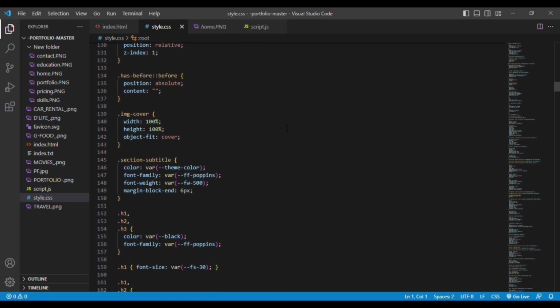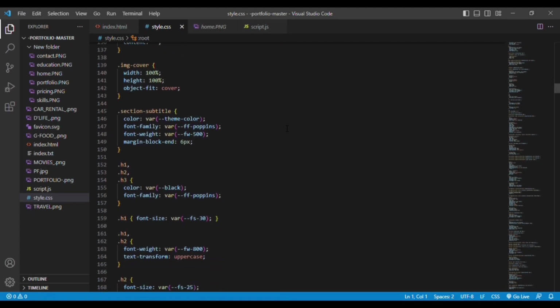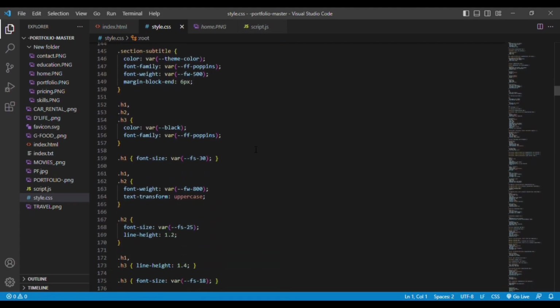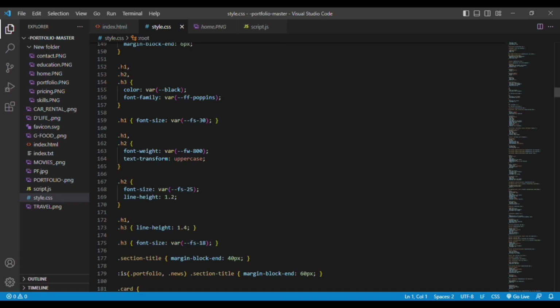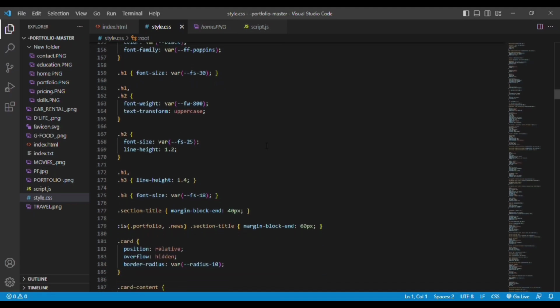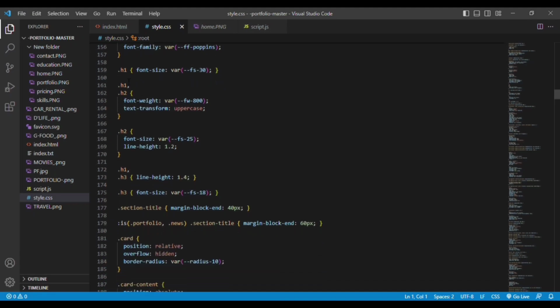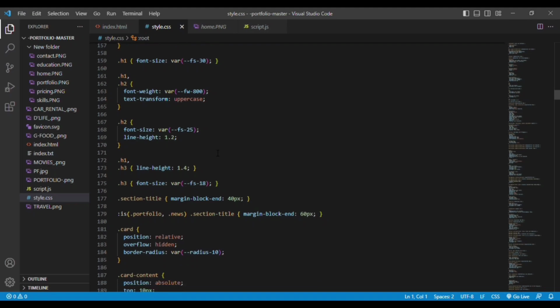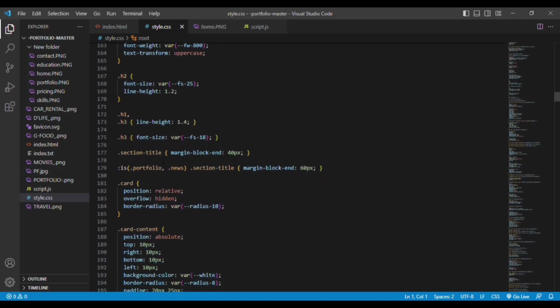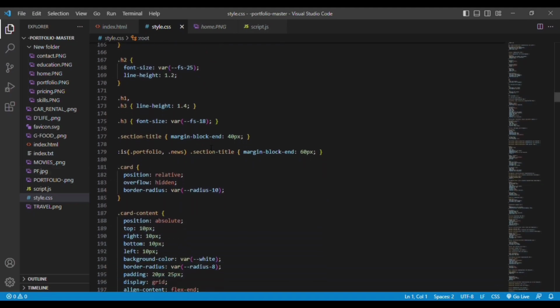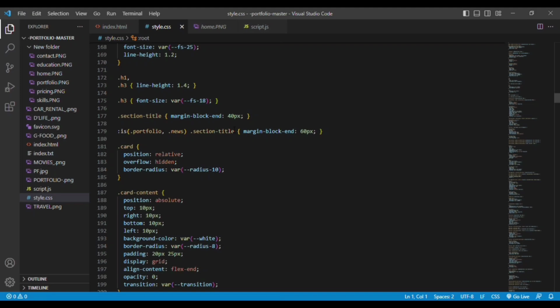And then we have image cover, section subtype. These are all default values for the elements, that is h1, h2 elements. For that, font values and color values are given, and for each and every element we are also giving values. You can see here line height is 1.4 for h1 and h3 elements. So these are heading elements. For the section title we are giving margin block of 40 pixels.